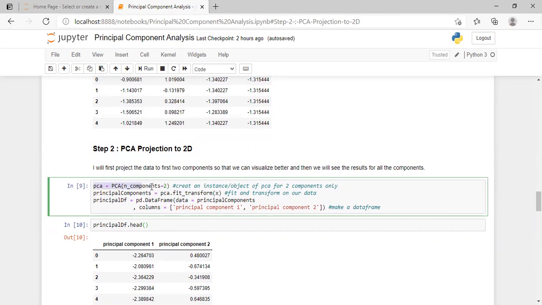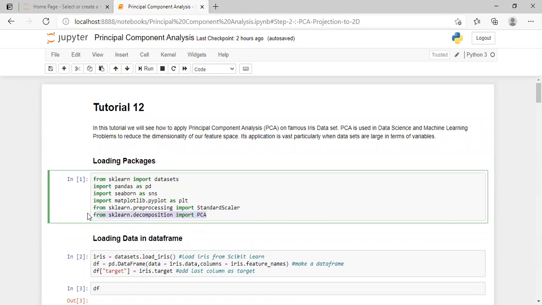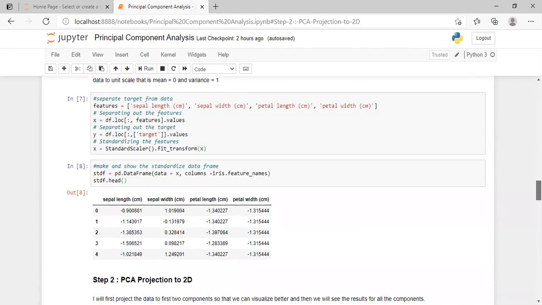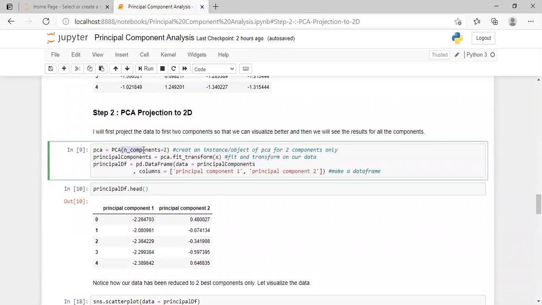So first I am using the scikit-learn library over here, as I have loaded the library from sklearn.decomposition, and I am using PCA. And as you can see, I have defined n_components equals 2. So I have created an instance of the PCA model, or the PCA technique, as you want to say. So now I would be fitting and transforming our data.